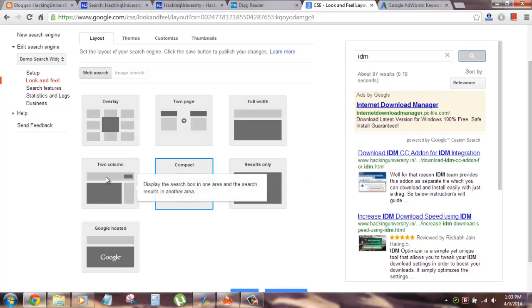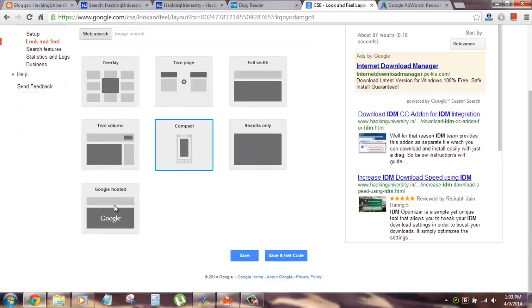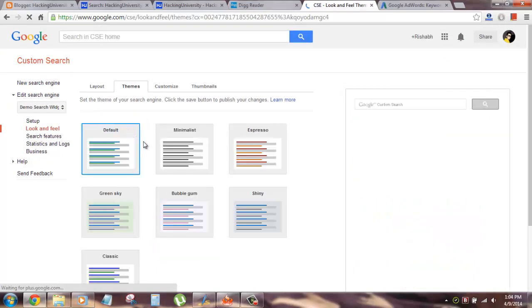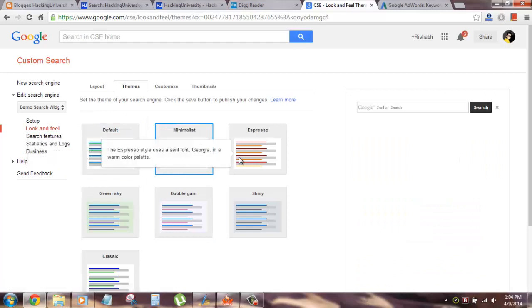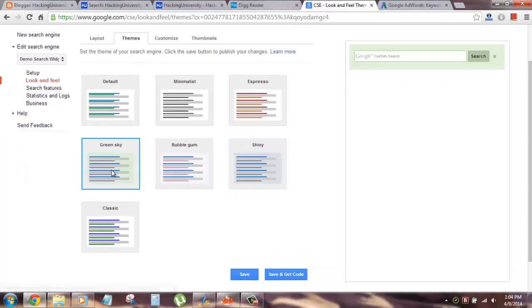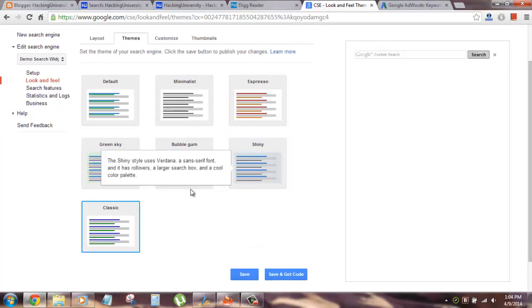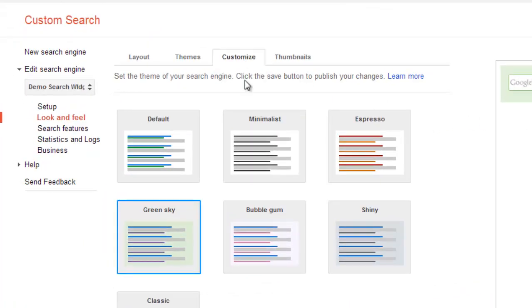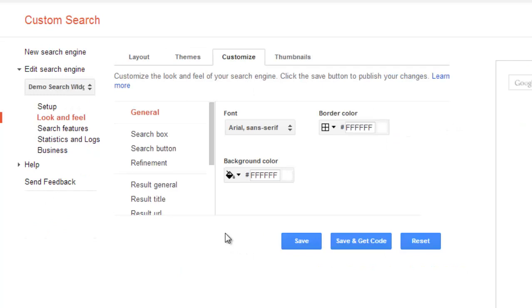Then this is where the two columns option is, and then results only in search box and results on the page of the site. You have to see and feel how you're going to do that. They have some default themes, like espresso, and some others like bubblegum. If you want, you can just pick one of these if you do not want to go deep into CSS customization.